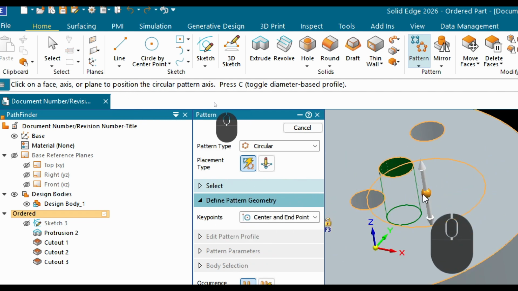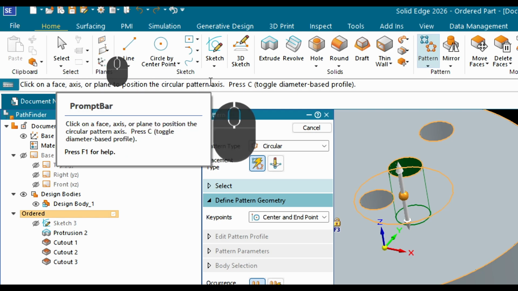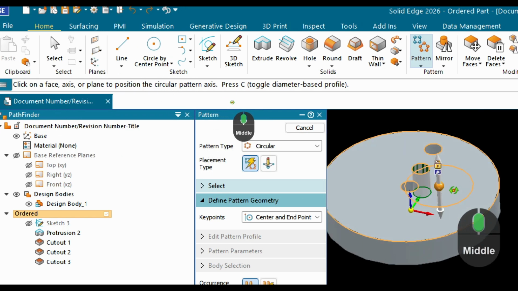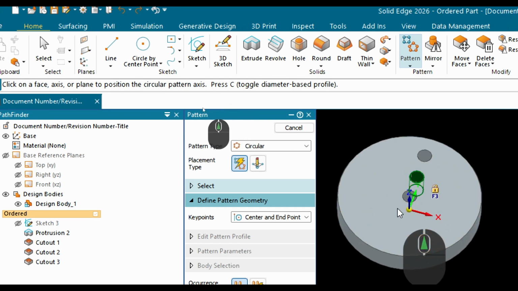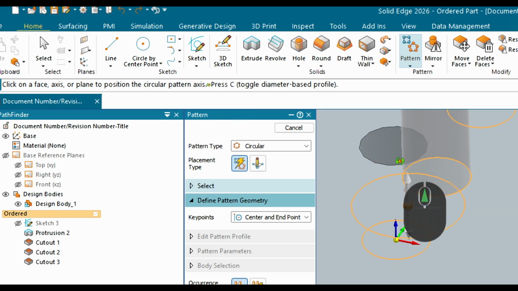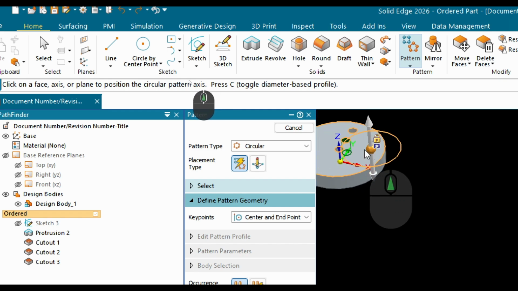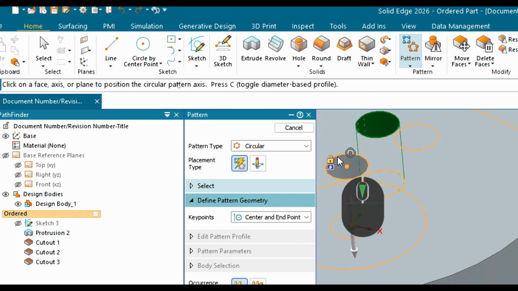And now we see something going on here. Let's take a look at our prompt bar again. Click on a face, axis, or plane to position the circular pattern axis. So we're actually previewing our circular pattern, and this arrow here is the center of our pattern, and we want the center of our pattern to be in line with the center hole of our part. I'm just going to hover over the center hole here, and you can see the hole actually selected, and you can see that our arrow, our kind of steering wheel arrow, has popped to the origin of our coordinate system. It's right along the axis of the center hole. So I'm just going to click while that's highlighted.